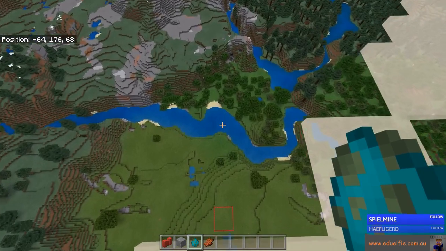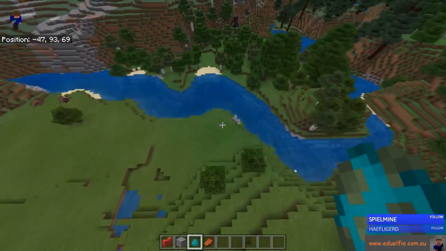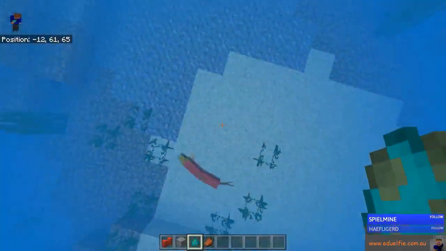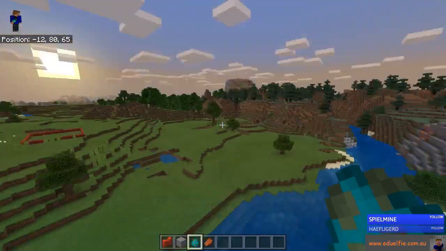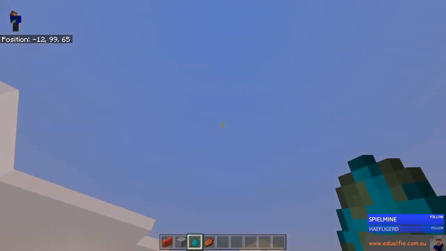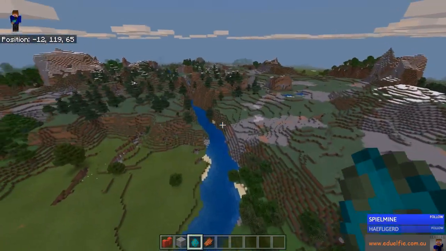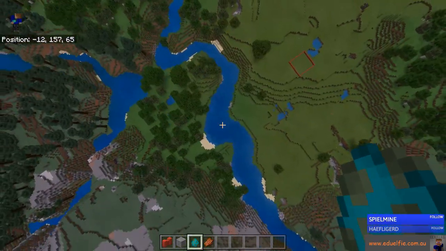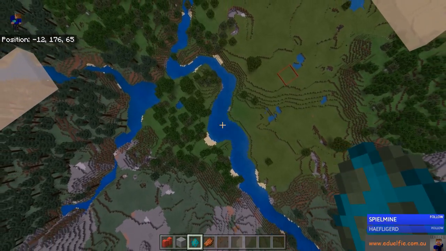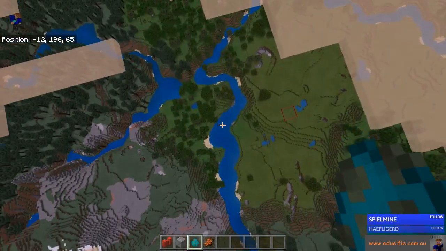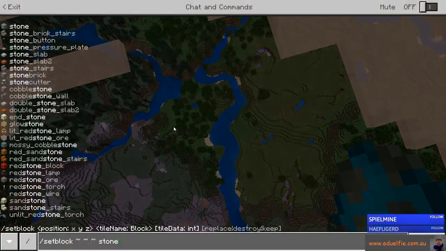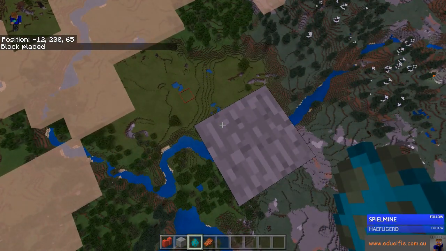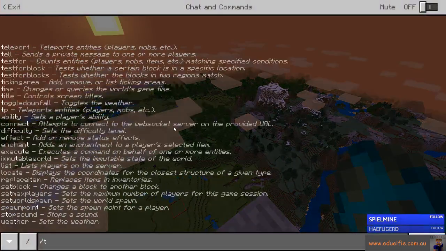I have an idea. If I did it right, monsters don't spawn in the river or in water. So in theory, if I come up here, I could build a bit of an area.